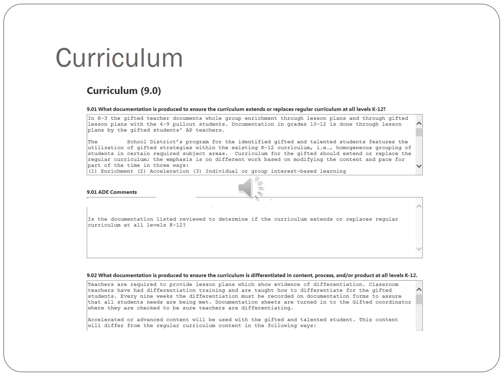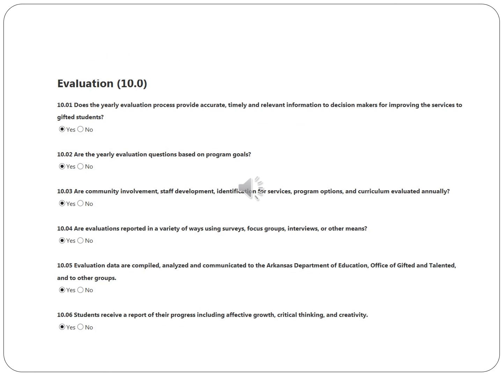The next screen addresses Curriculum 9.0. 9.01 asks what documentation is produced to ensure the curriculum extends or replaces the regular curriculum at all levels K through 12. 9.02 asks about the documentation produced to ensure the GT curriculum is differentiated in content, process, and/or product. 10.01 through 10.06 are yes/no questions asking whether the standards of evaluation are being followed.